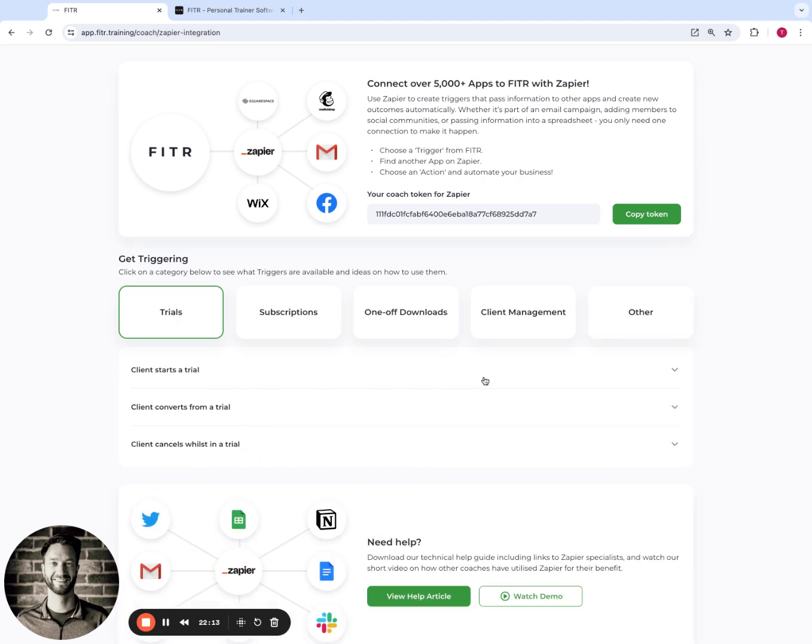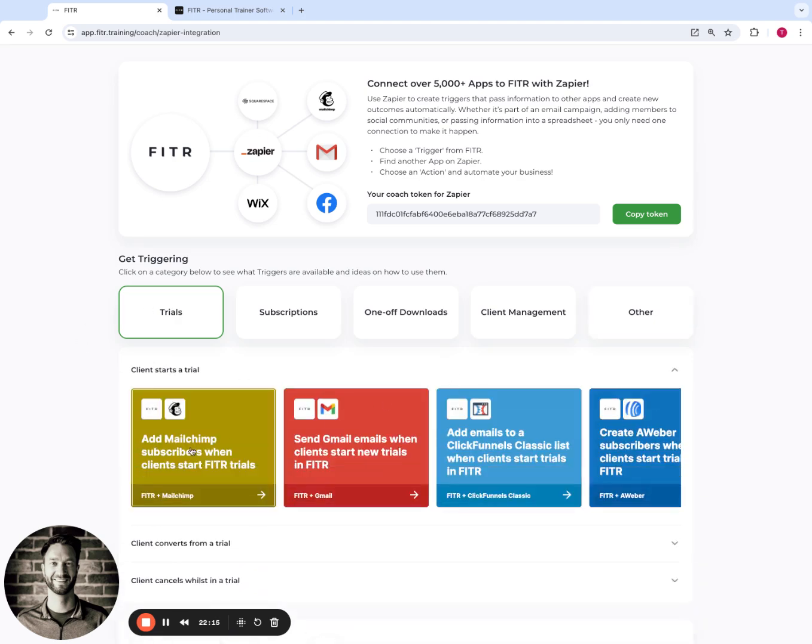So if you select one of these, you will see some templates that we've pre-created. So if you did want to send that Gmail email when a client starts a new trial in Fitr, select this template, and as long as you have that Zapier account created already, which is free to set up, then that's going to create that Zap on Zapier for you automatically. So all you need to do is select this template, and it's going to do all the work in the background for you. You just need to be logged in, and it's done.